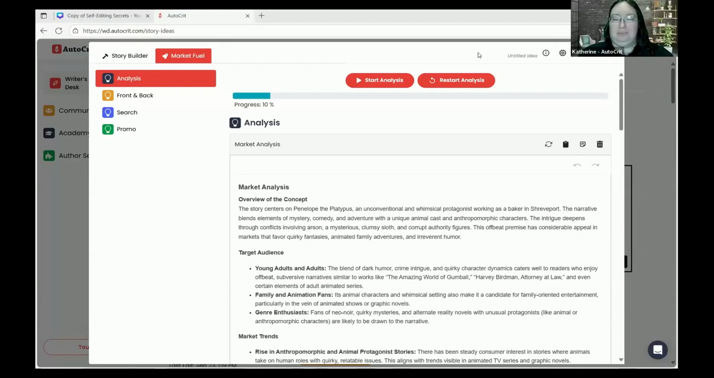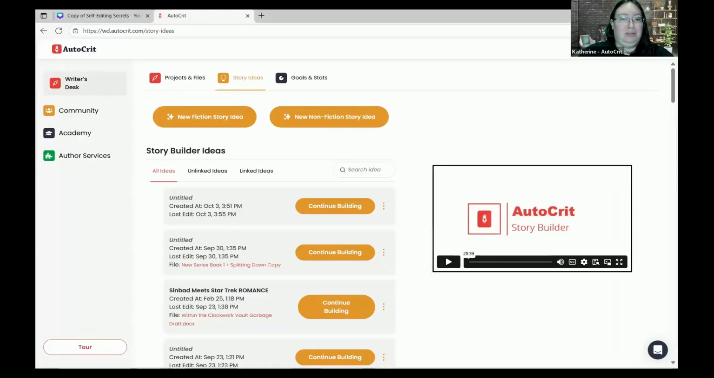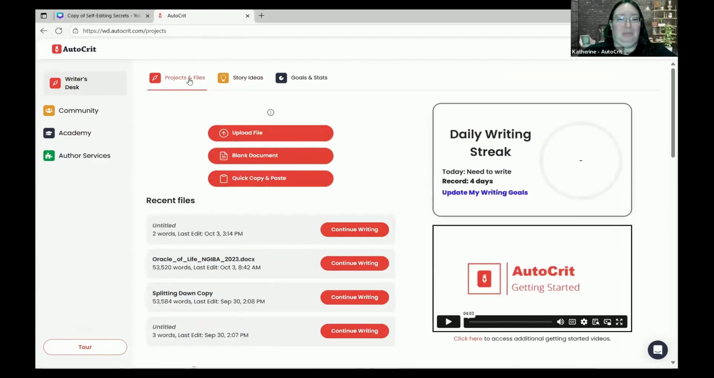Here we go. Going back to our dashboard. Now at this point, by the time we are ready to write, we should already have our premise nailed down. So what we're going to do is, instead of staying in the builder out here where we can't sticky note to our heart's content, we are going to go into projects and files. This is where our books live. And we're going to start a blank document if you're doing the whole process in AutoCrit.